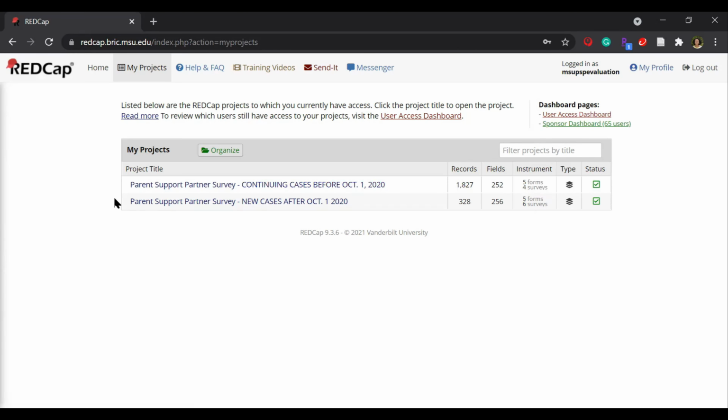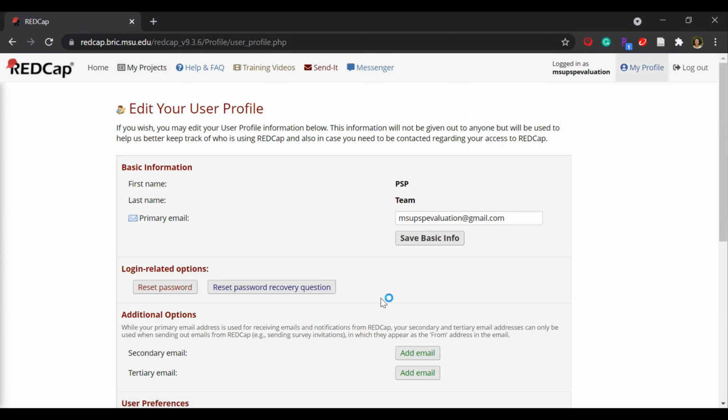But before I go into these projects, I just want to call your attention to a couple of things. The first time that you log into REDCap, we just ask that you go to My Profile and click here, Reset Password Recovery Question. If you ever have any issues logging into your account or if you forget your password, this will be very important in making sure that you're able to reset your password. If you don't have this set up, we'll have to contact BRIC. BRIC is our IT support, and they will have to do more on their end to reset your password.